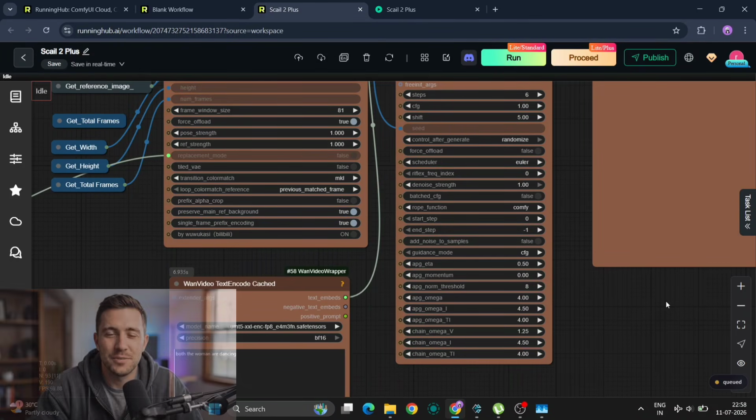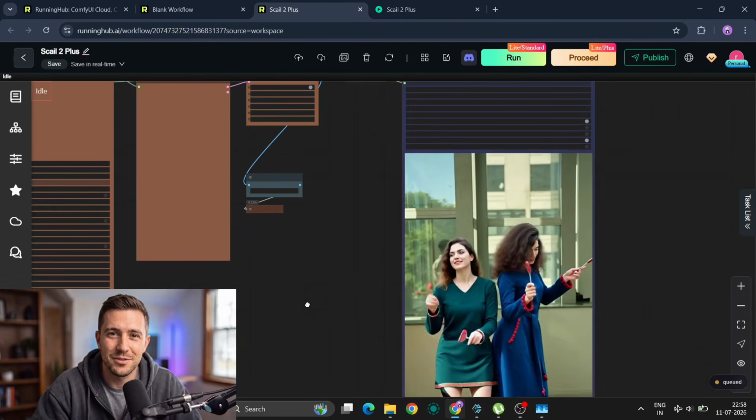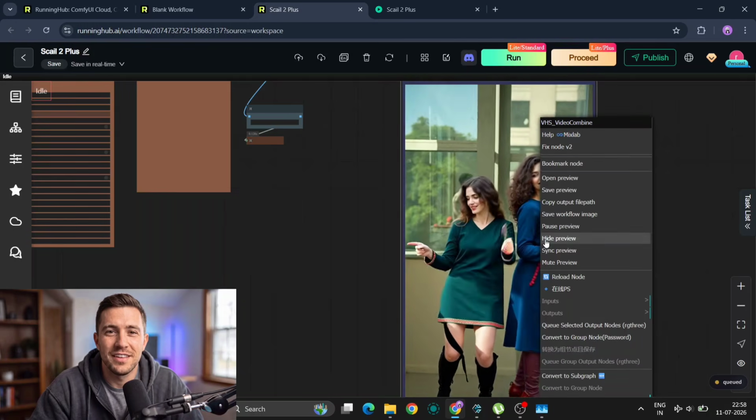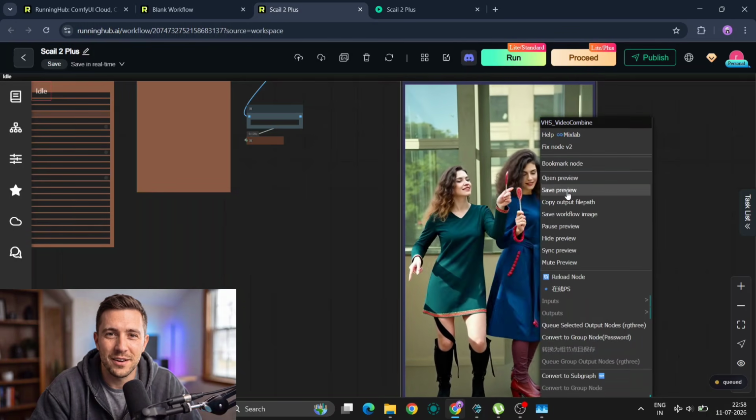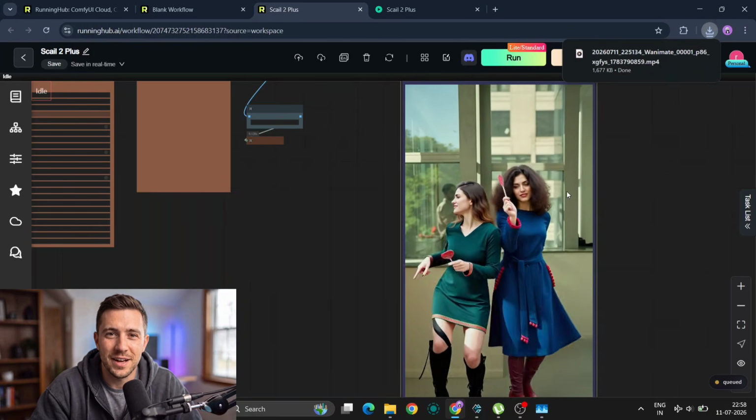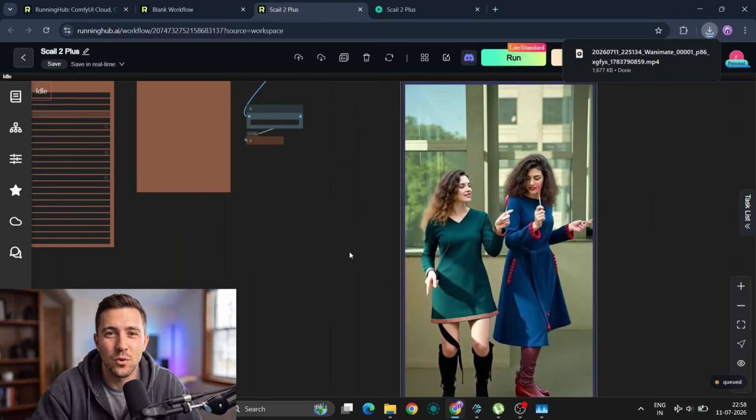Overall, I'm genuinely impressed with what Scail 2 is capable of. It's one of the easiest ways to perform high-quality character replacement locally in ComfyUI, especially if you're looking for a workflow that doesn't rely on complicated pose estimation or manual editing. So that's Scail 2 inside ComfyUI.